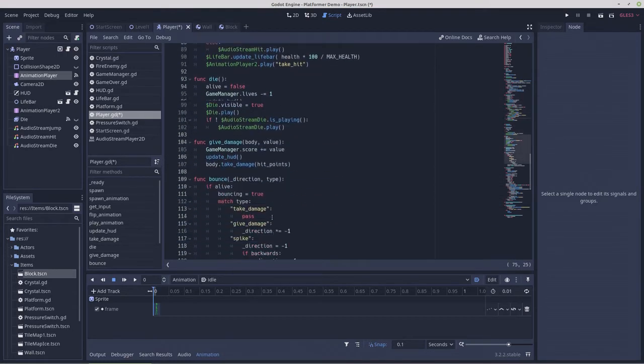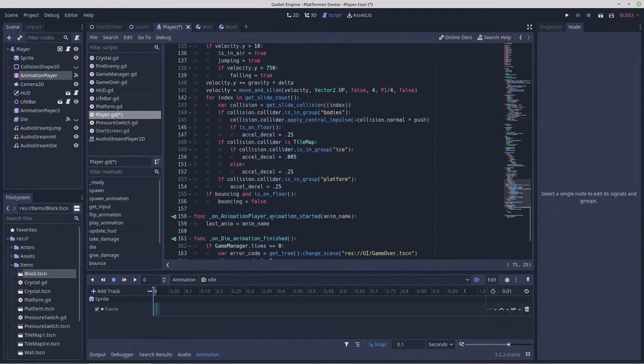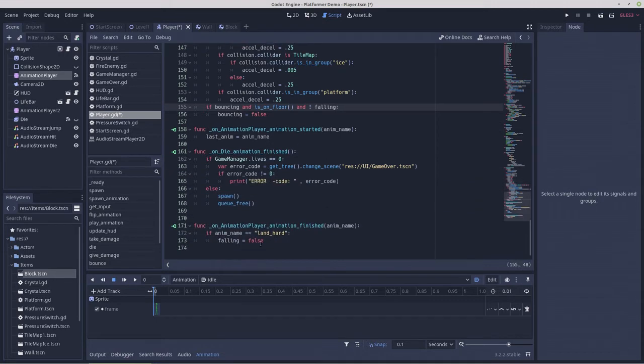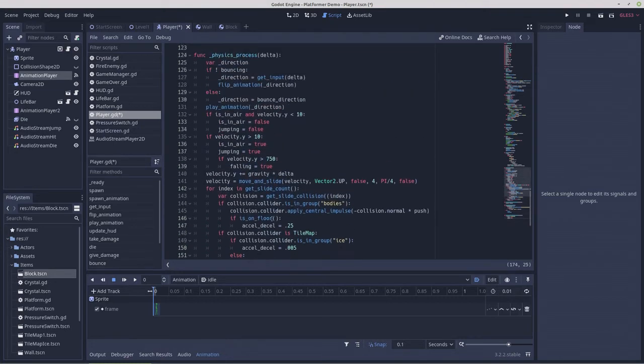Now we need to flip that around. Bouncing and is on floor and not falling. So this won't work if he's falling, and we'll set it here. Bouncing equals false. So that should stun the player after the fall.